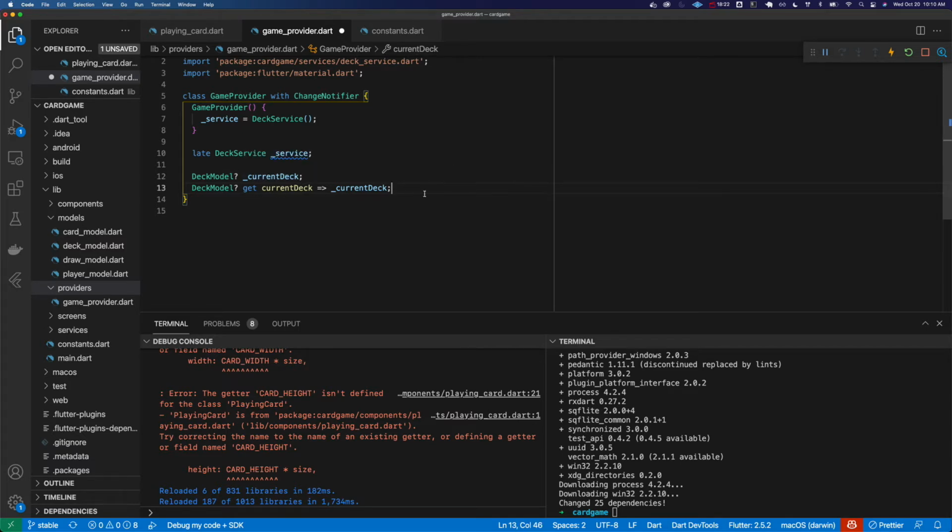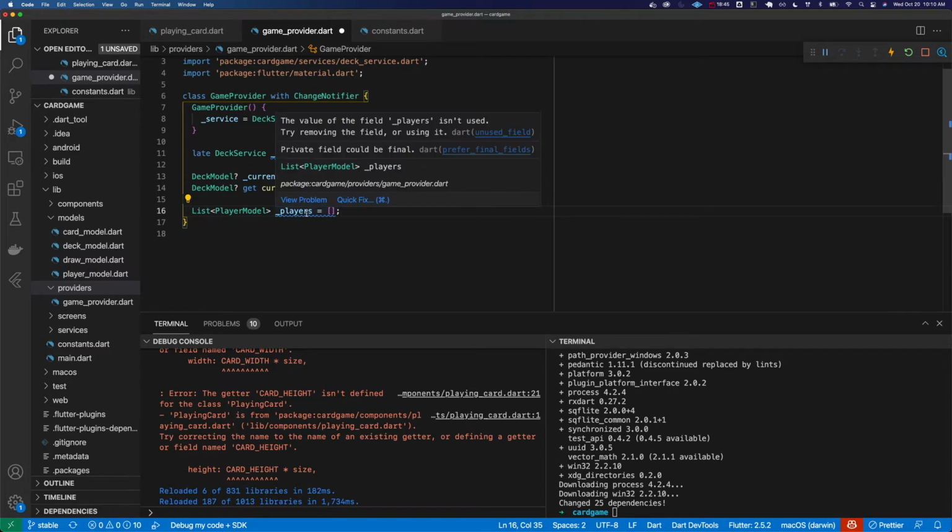So this is kind of like a proxy to get access to this publicly. But you can't really do anything, you just get a reference of it. So we want something for that. We also want something to represent the players. So we're going to have a list of players, a list of player models, because that's the model we made. And we'll call it players. And we are going to instantiate this right away as just an empty array, which is cool.